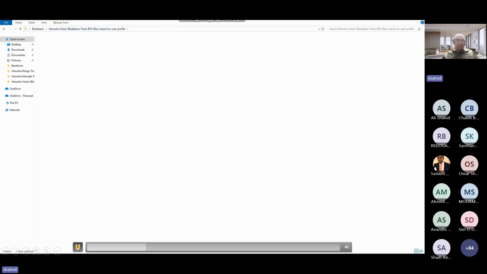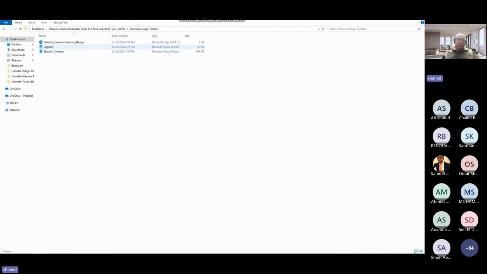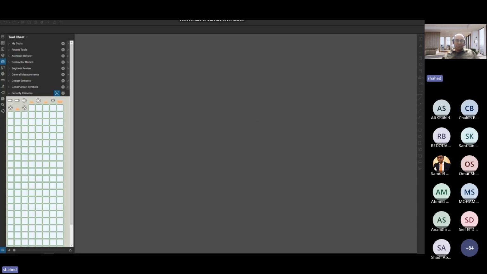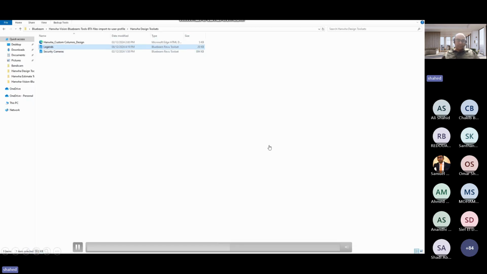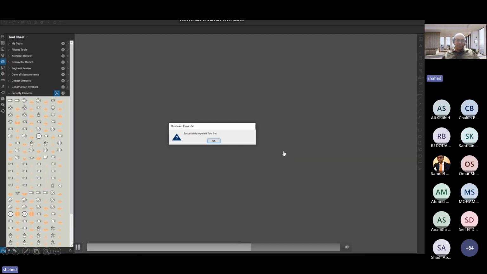So we have one more method of installing these tools. Let us say you are using your existing tool chest and you don't want to install all this, you just want to use it. Then double click these legends or security cameras, and it will be added to the existing profile, so it will not create a new profile. These cameras are added to the existing profile. This is the second method of doing the same thing.